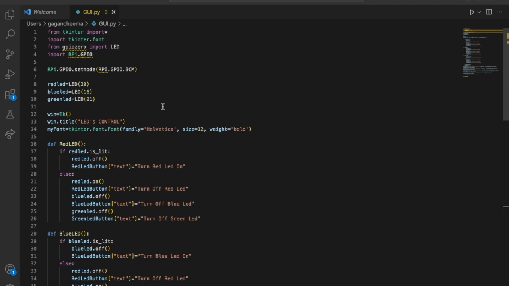In the sixth line, RPi.GPIO.setmode, this sets the GPIO mode to use BCM numbering. This is a way to uniquely identify each GPIO pin on the Raspberry Pi. From line number 8 to line number 10, these lines initialize three LED objects, each associated with a specific GPIO pin. Like red LED gets the pin number 20, blue LED gets 16 and green LED gets 21.